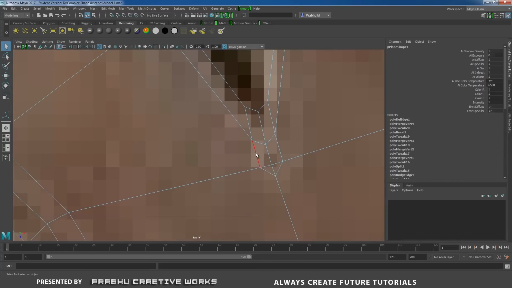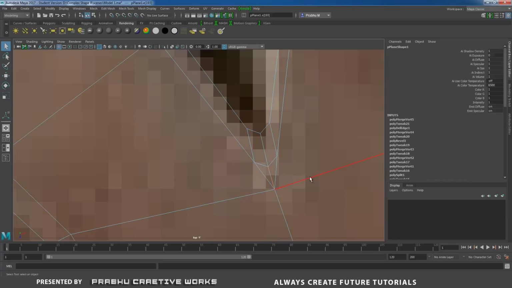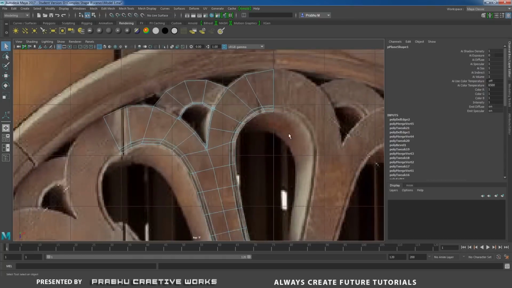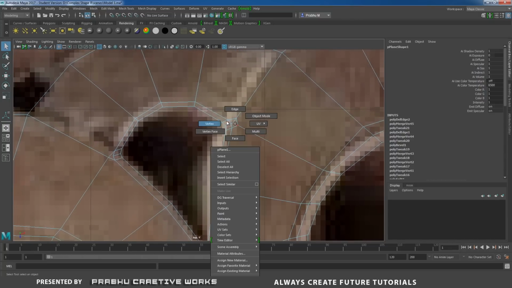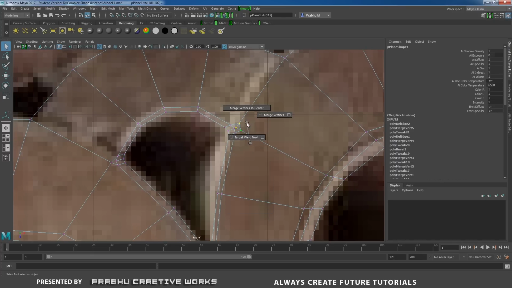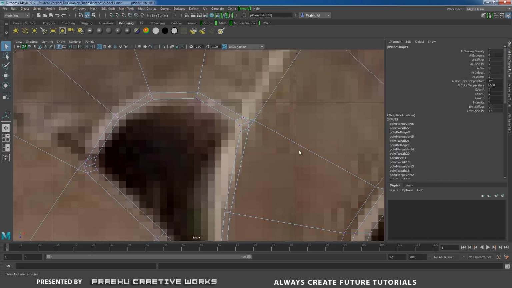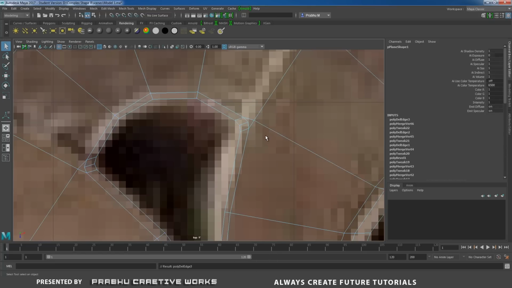So select this vertex, shift right click and choose merge vertex to center. So select this edge, press Ctrl backspace, do the same thing on this corner, right click and choose vertex. So select this vertex, choose merge vertex and choose merge vertex to center. So select this edge, press Ctrl backspace.